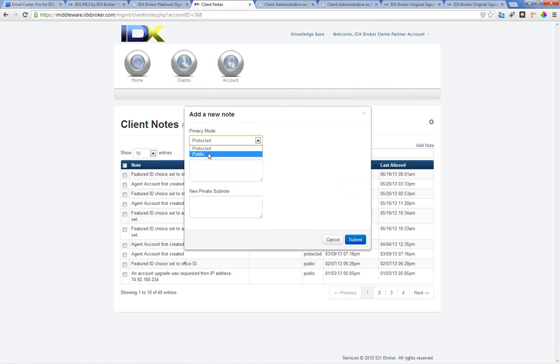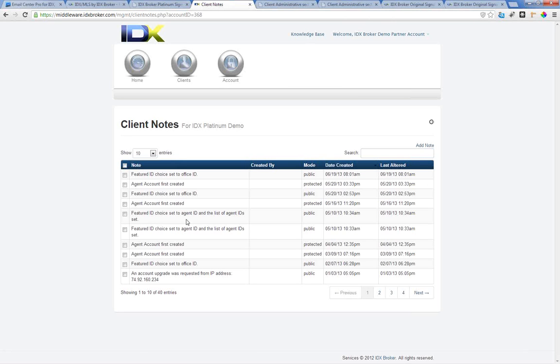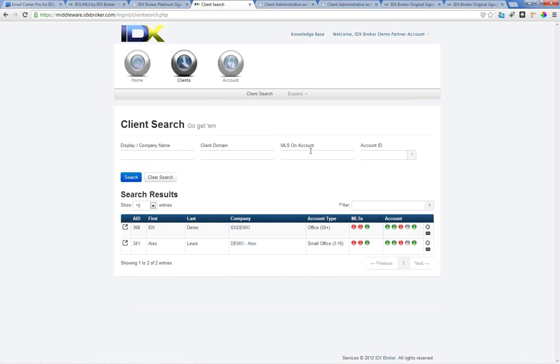So if you add a note, you can choose to make it private or public. You can add the new note. You can add the private sub-note. These notes are obviously very important if you have lots of clients and lots of support team members. So back to client search.